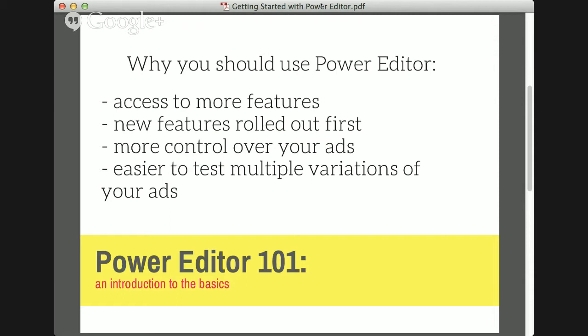It's also a lot easier to create and test ads in Power Editor. When you create an ad in Ads Manager, you have to type everything out.